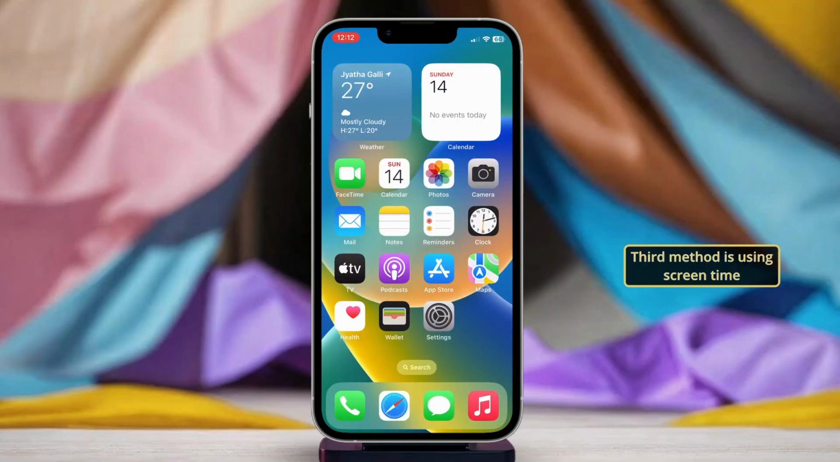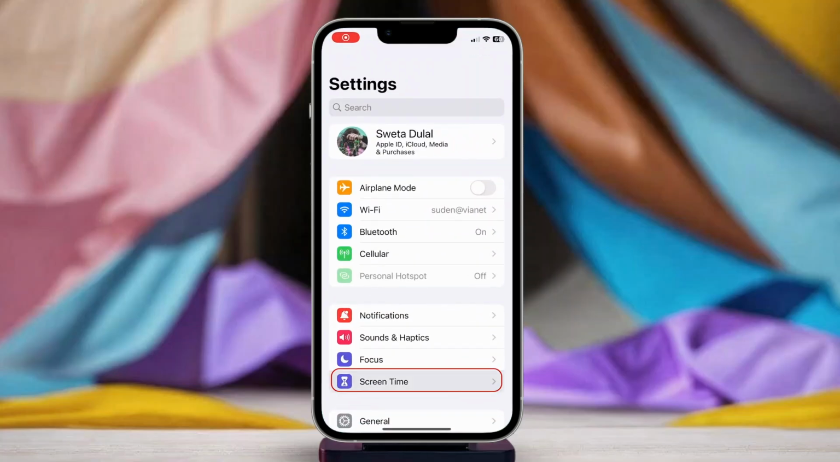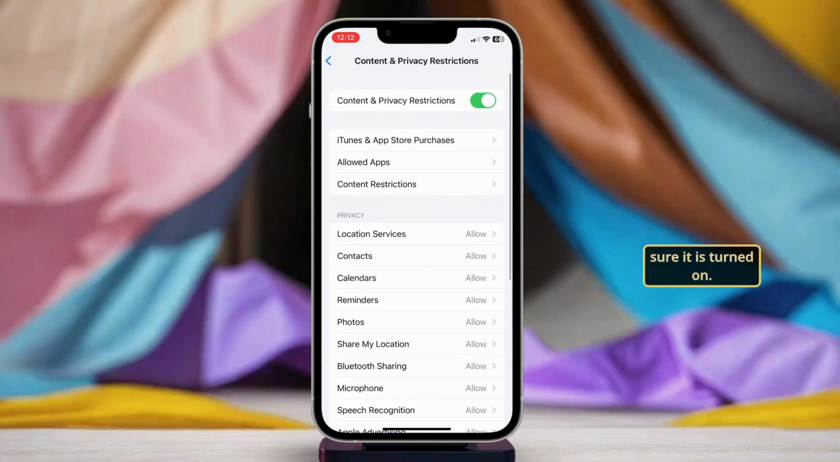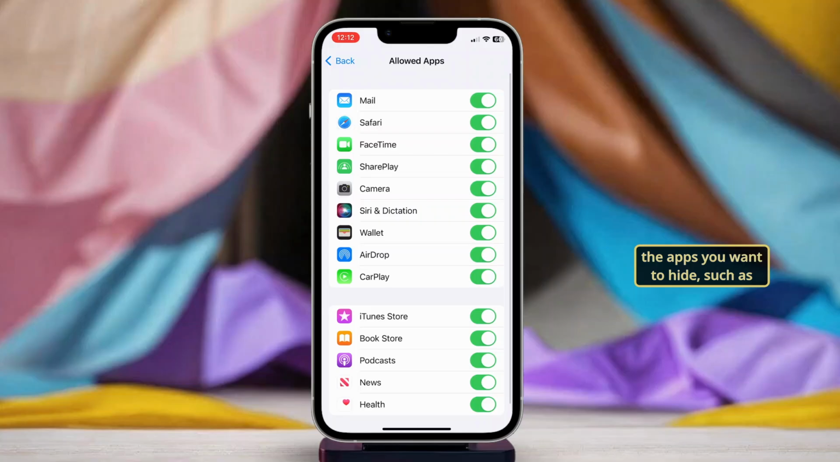Third method is using Screen Time to hide apps. Go to Settings, then tap Screen Time. Select Content and Privacy Restrictions, and make sure it is turned on. Now tap Allowed Apps, and disable the apps you want to hide, such as FaceTime or other built-in apps.